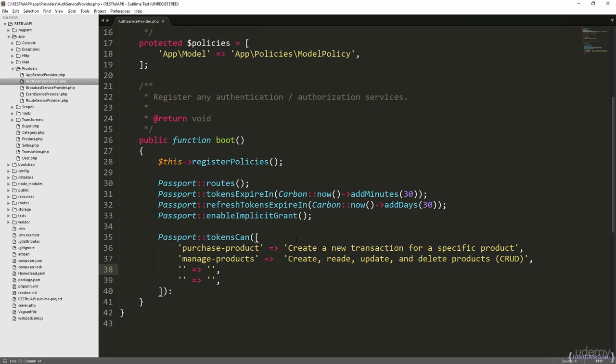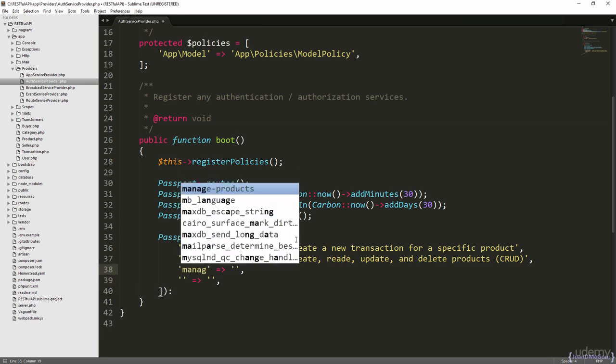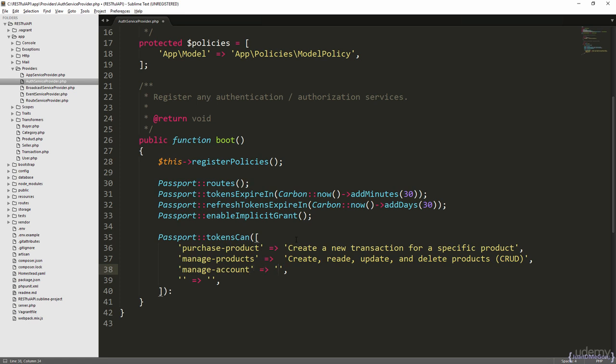Then we have the manage-account scope that will allow to read the account data like the name and the email. If it is an admin, it is a valid account, but of course it is not able to read the password. But this additionally can modify the user account, change the name, change the email, and change the password. But of course it is not able to remove the user account. So let's write the description.